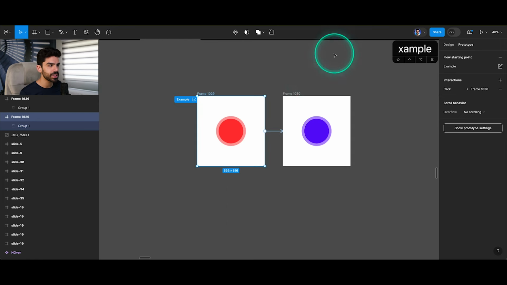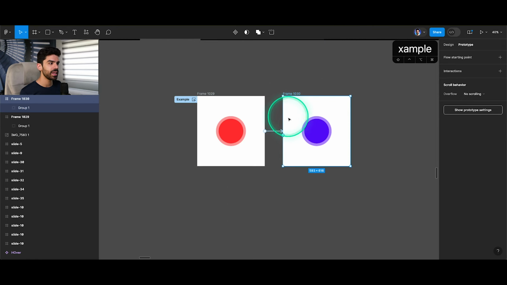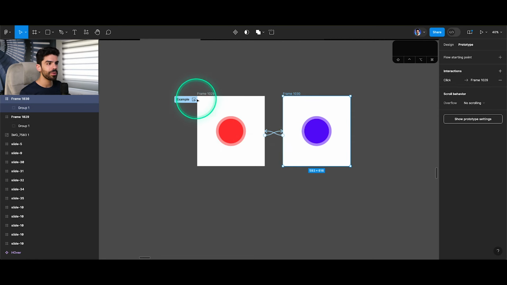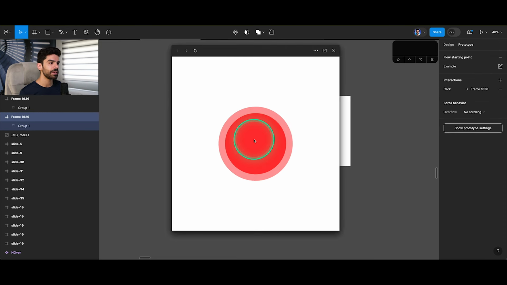So what I can do is I can take this state and then hover over this icon right here and drag it to my previous state and again make it on click. Now when I click on the play icon again, if I click once, it goes to purple. If I click again, it goes back to its original color.